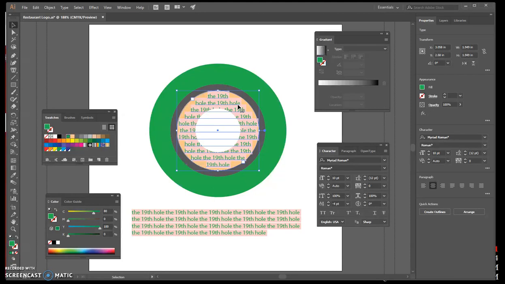Fill the selected text with the same fill as the beige circle, which is 50% orange. So you can go to your swatches panel and hover until you find 50% orange. So we can just click on that color and it changed the text to that color.